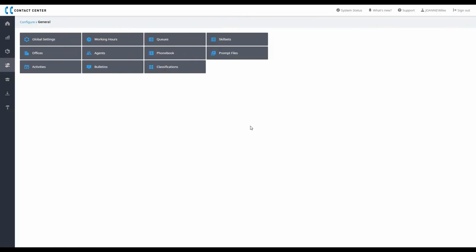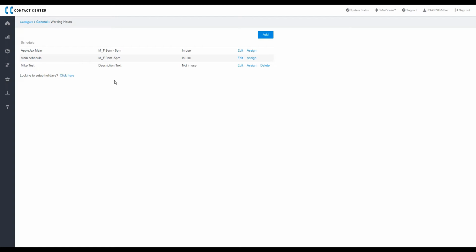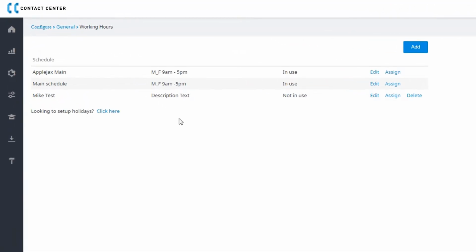The working hours page is where you will set the working hours, after hours, holidays, and office closures for your contact center. This will determine when callers are able to reach your agents. Calls received outside of working hours will be sent to the call flow that is implemented for after hours. Note, calls that are still in queue when the contact center closes will not be dropped.